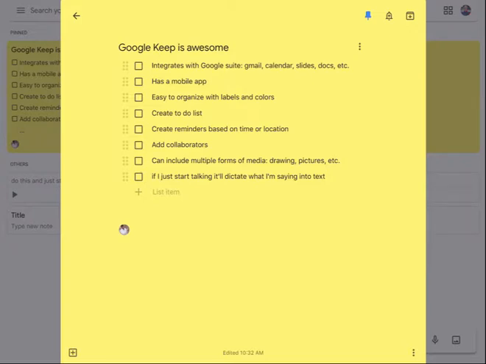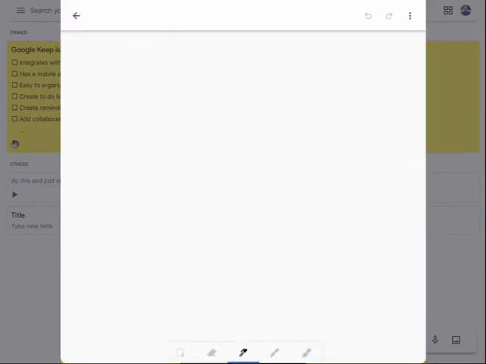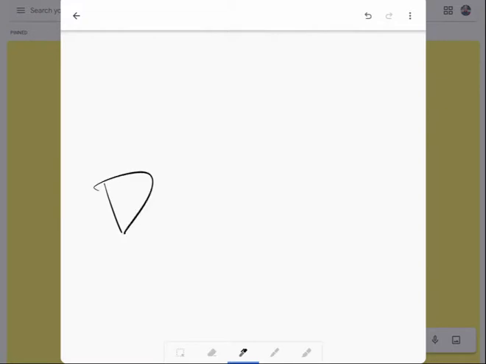So let me show you some of these things that I just talked about and how I did that. In the bottom left hand corner you'll see this little plus sign, and here you could add a photo by taking a photo, you could choose an image you already have, you could do a drawing, or you could just start talking and record. So I'll show you the drawing really quick. You could either use your finger, or you could use a stylus and save that.